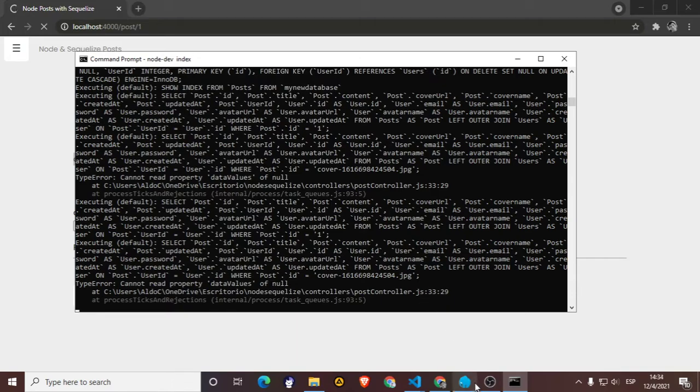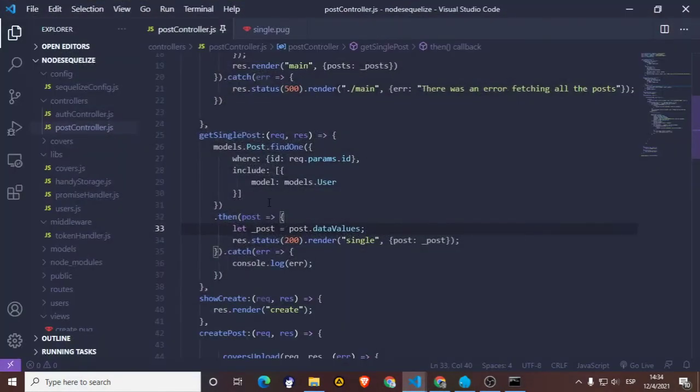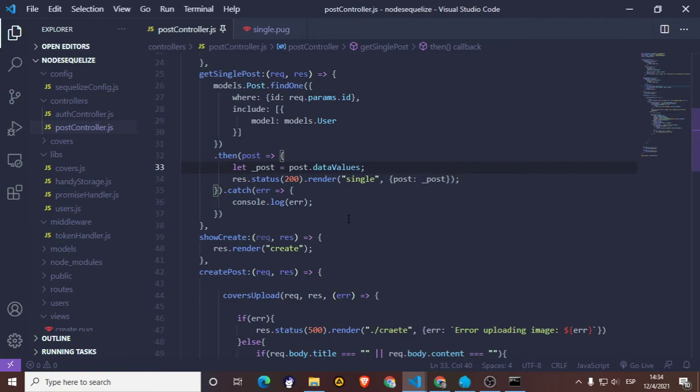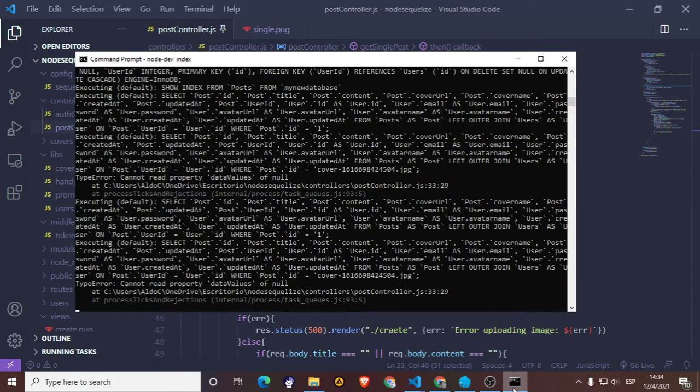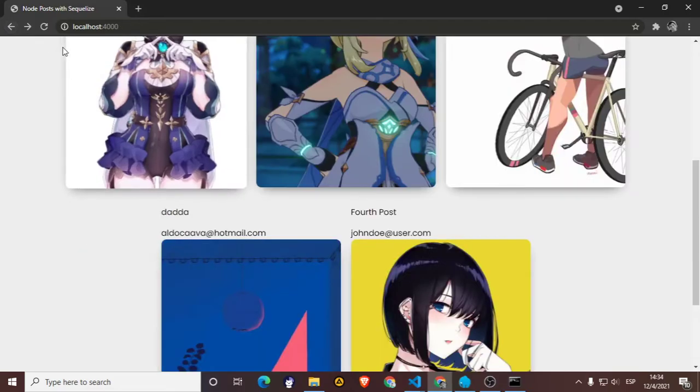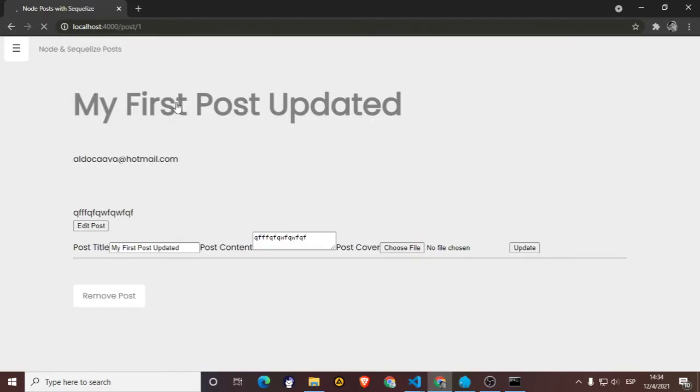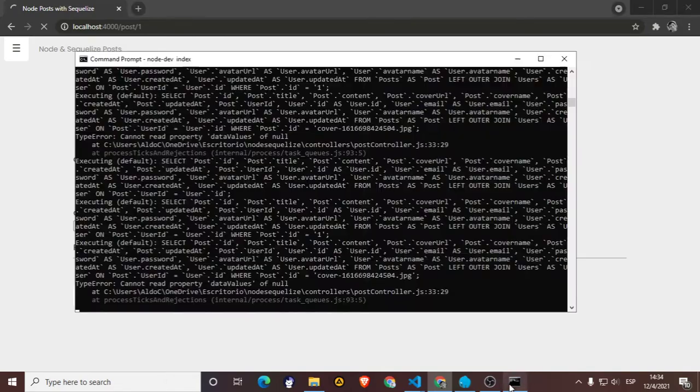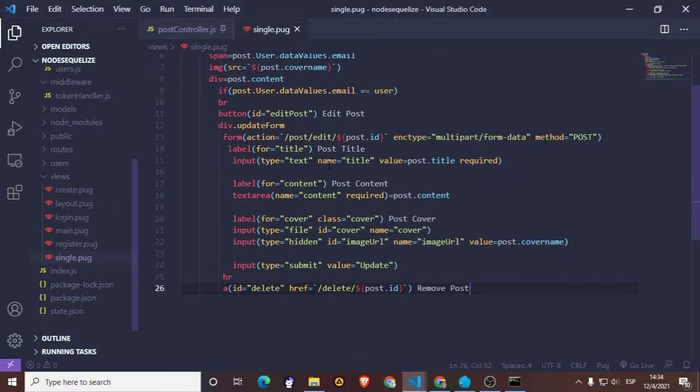Post controller 33 29. I'm just checking. Let me check. Maybe it has to do with what I did, okay, with the error that I was expecting. I can't remember too much of it. So yeah, it's going to say post that data values. Oh, okay. I don't know if that is what is making it. No. Okay, then what I'm going to do is try to see if that is the error that I was trying to check.